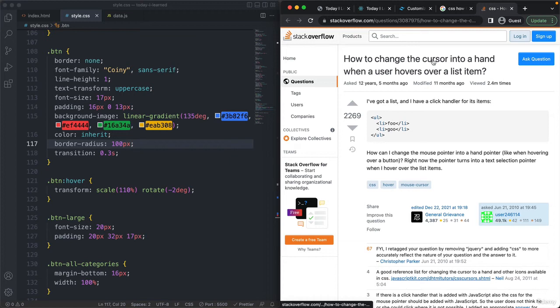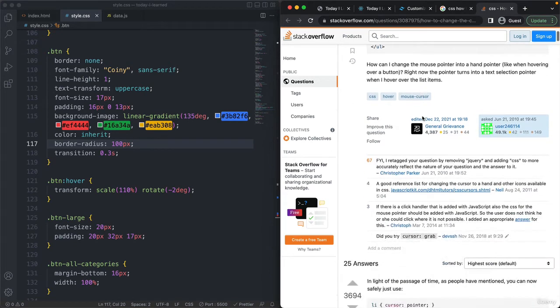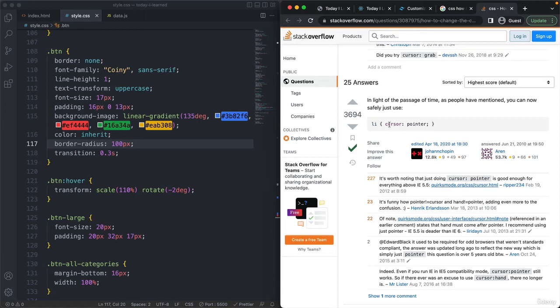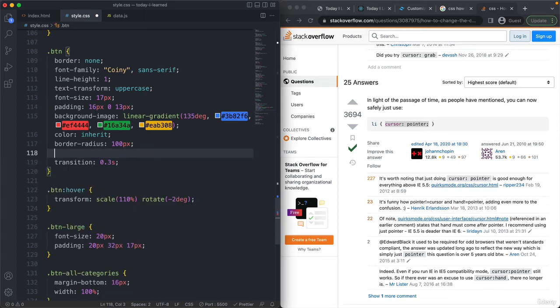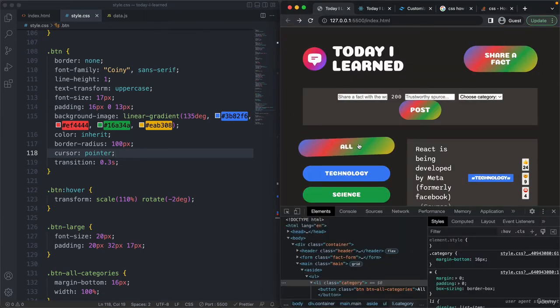So how to change the cursor into a hand when the user hovers over a list item. So this part is not really true for us. So that's not really relevant. But what matters here is that we have the property that we need. So that's cursor pointer. So in this case, it was for a different situation. So it was for a li element, but yeah, that's not the point. So we can just copy that from there as I did. No, apparently I did not copy the right thing. So copy, paste, and that's it. And there is that hand.